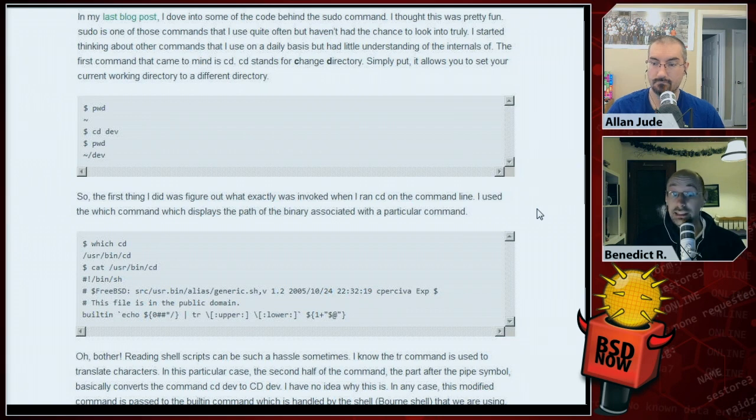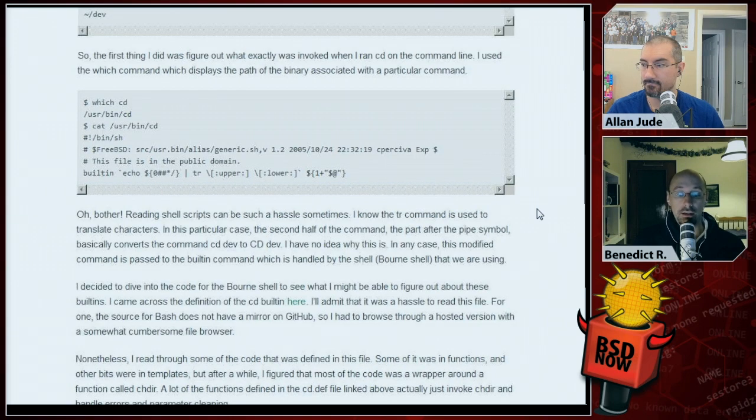In any case, this modified command is passed to the built-in command, which is handled by the shell. In this case, the Bourne shell, which is the only shell for shell programming, I might add, that we are using here. So it's interesting. In my versions of FreeBSD, which have the same SVN modified date of 2005, the built-in command doesn't have the tr part in it, or doesn't echo in a subshell. It just does shell substitution. It's interesting. Maybe the commit marker did.